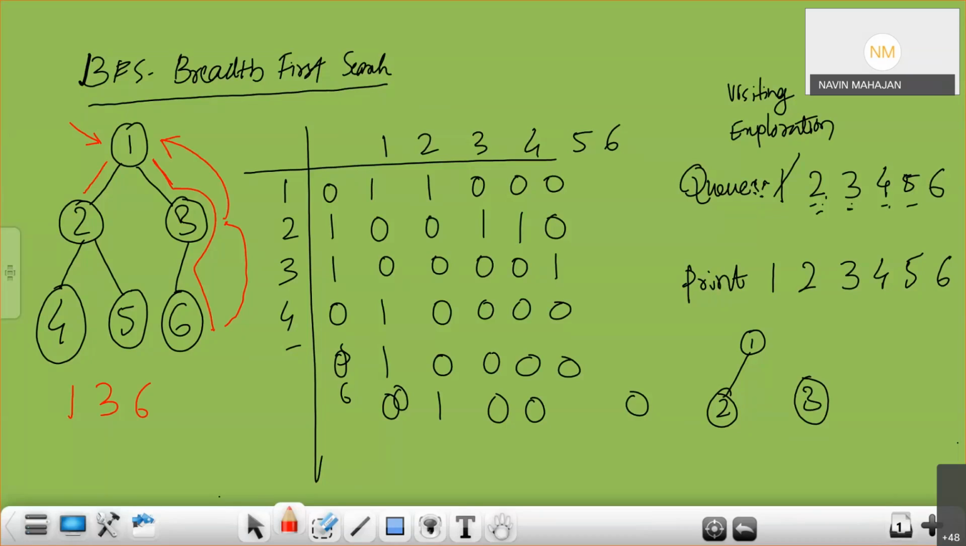Now check here. For 1, there are 2 adjacent nodes, 2 and 3, but 3 is already taken. So 2 is left. We will come here and we will insert into the stack. So 2 is printed. Now for 2, you check all its adjacent nodes. 1 is already taken. So either we go to 4 or we go to 5. Suppose you go to 4, you will print 4 here.